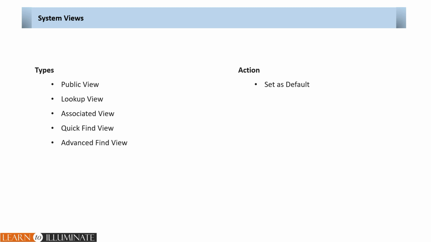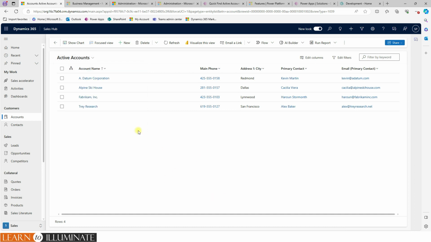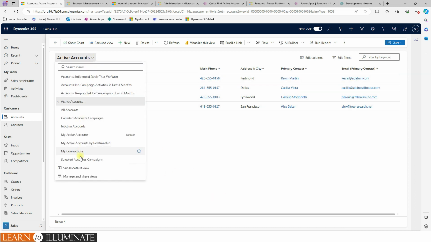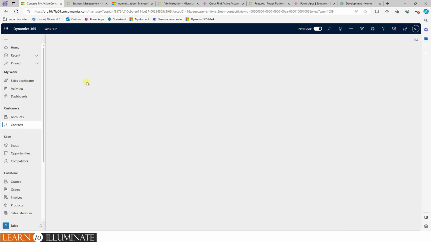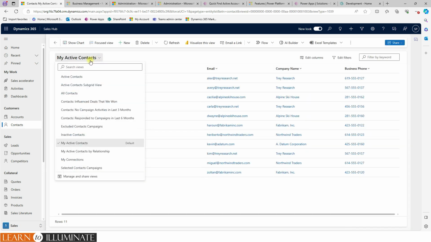So go to the CRM system and look here. These are the views created by the system automatically when setting up the system. For example, you go to the contact entity or contact table, and this shows my active accounts. These are all called system views. They are created when installing the system.